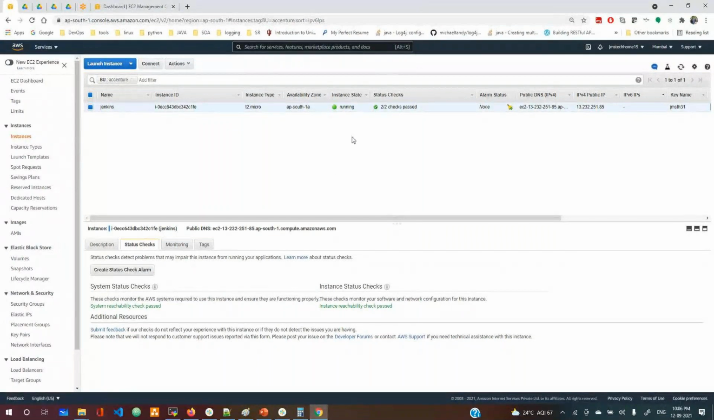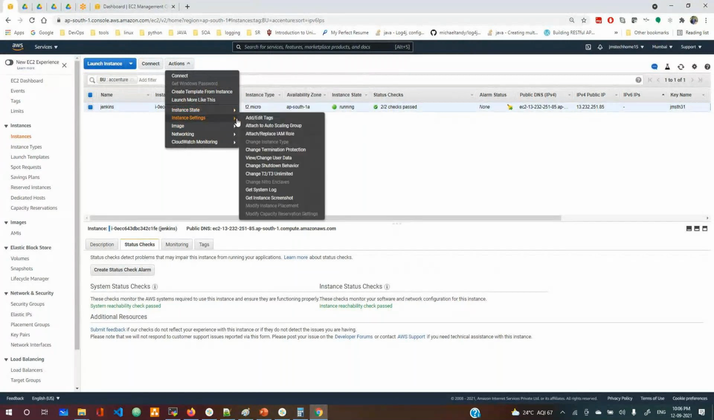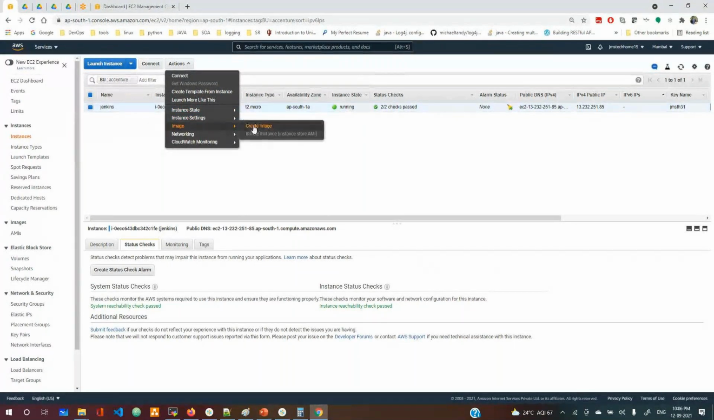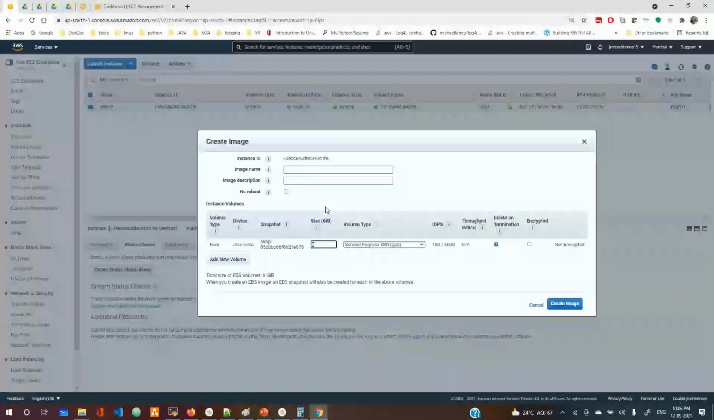How to create a backup? Go to Instance state, then Image and templates, then Create image, which creates a new AMI. We'll discuss this in detail later, whenever required. Right now, let's create it now itself.